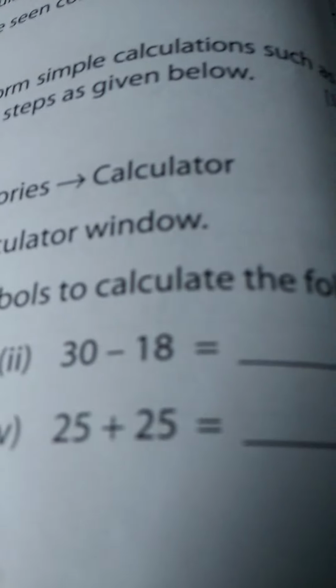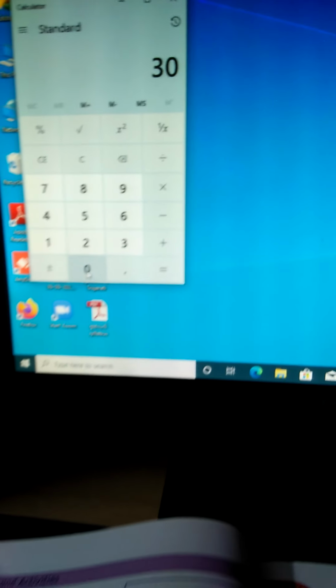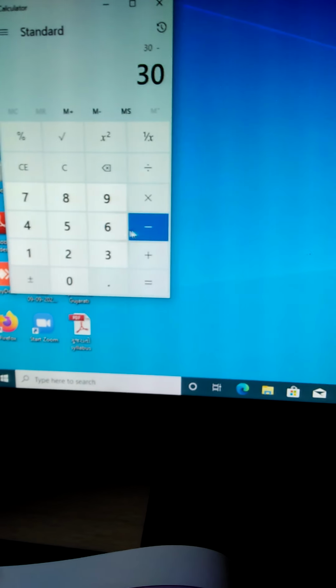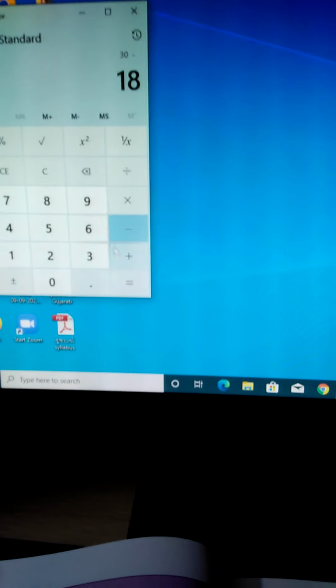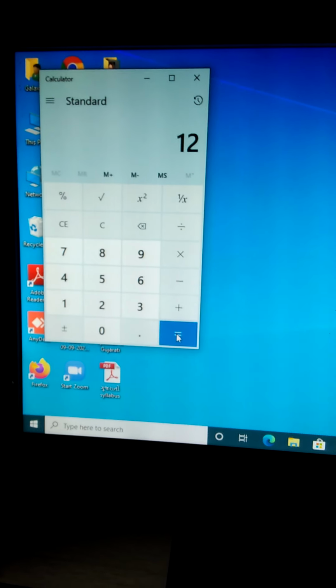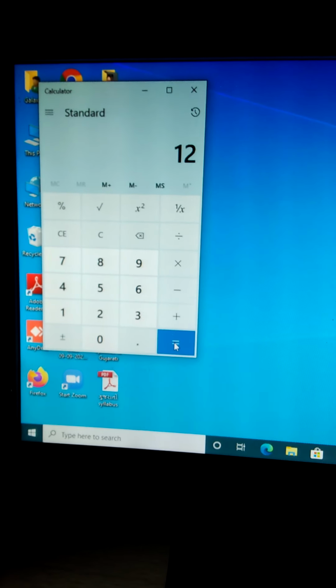Now just the second answer. 30 minus 18. 3 pe click karo. फिर जीरो पे क्लिक करो, फिर माइनस पे क्लिक करो, 30 माइनस 18, देन 18, देन इज इक्वल टू, तो व्हाट यू गेट, वी गॉट 12 आंसर. व्हाट इज द राइट आंसर? 12. देन राइट डाउन हियर 12.